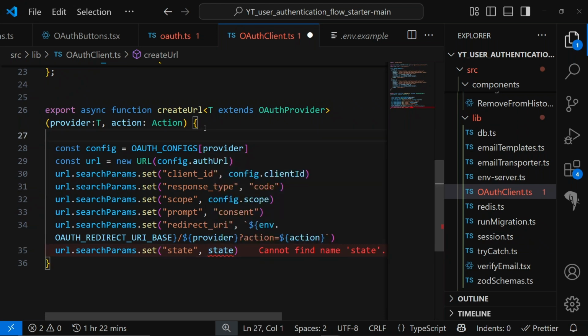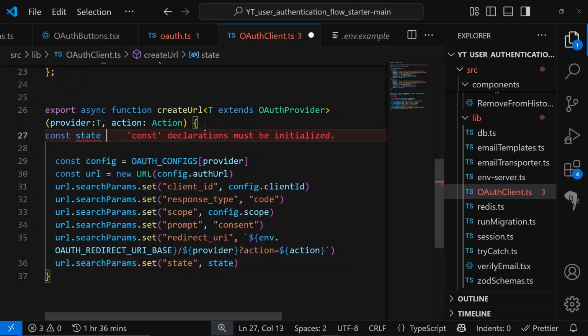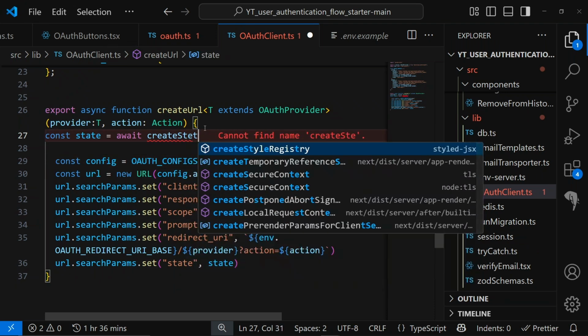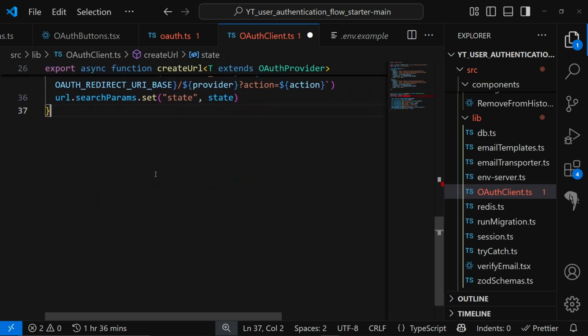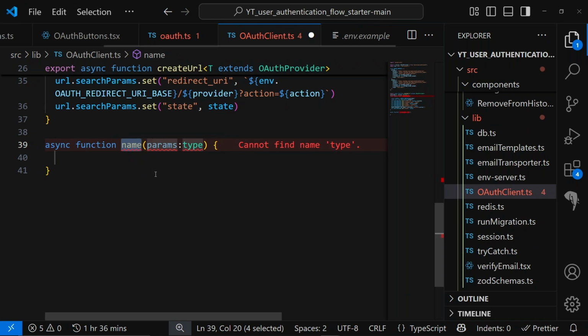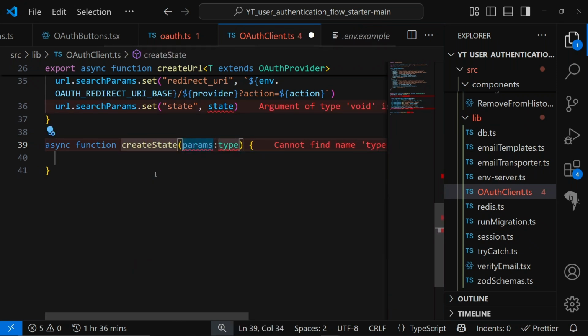So here we are going to create that state. I'm going to have const state. It's going to be an async function. We're going to call it createState. Down here we're going to create the function. We're going to have an async function, the name is going to be createState. It is not accepting any parameter.